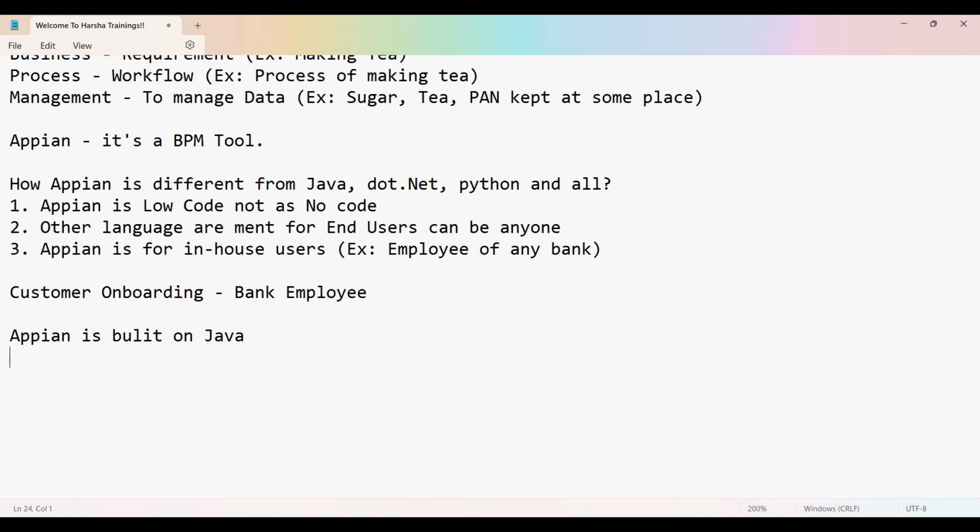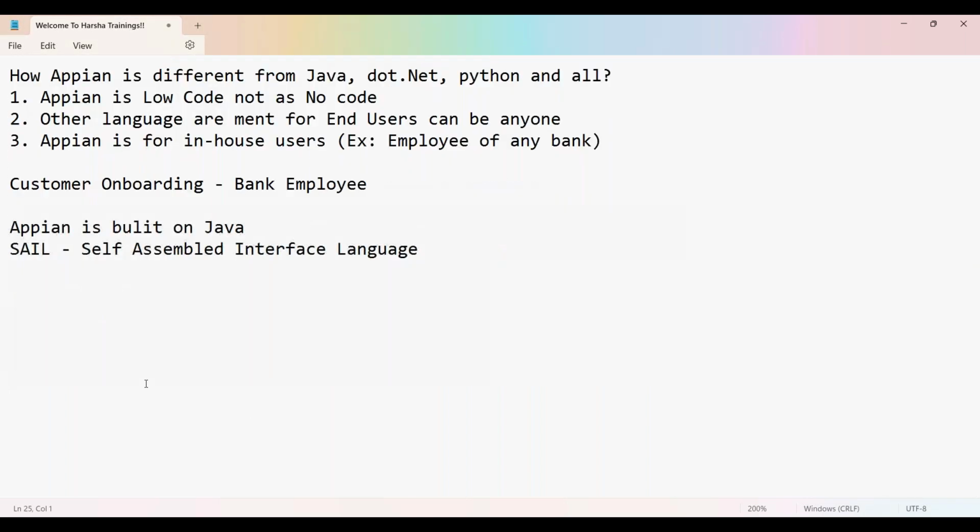Okay, sure. And for the interfaces, it is called SAIL. SAIL is a self-assembled interface language. Thank you. It's a good question for a user who's not from a coding background. But no need to worry, because the coding is not that tough. Okay, got it. Thanks.